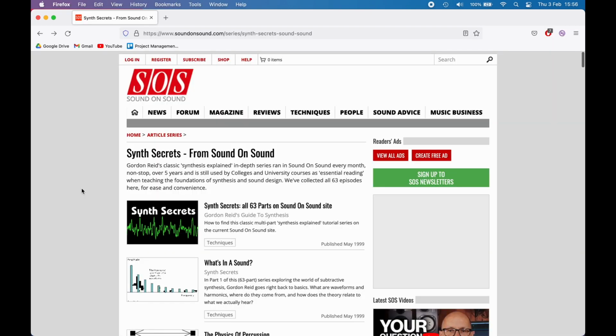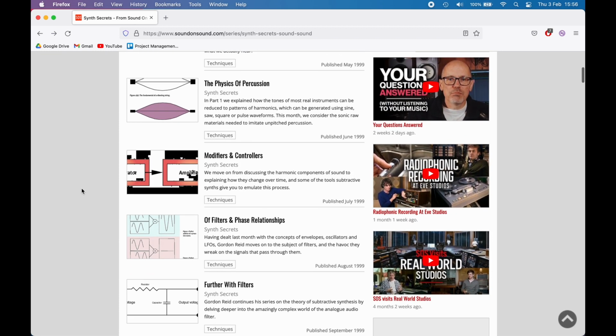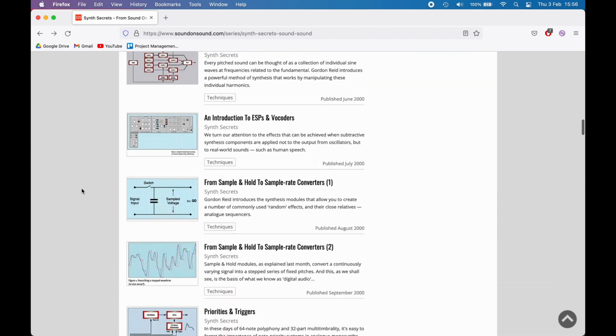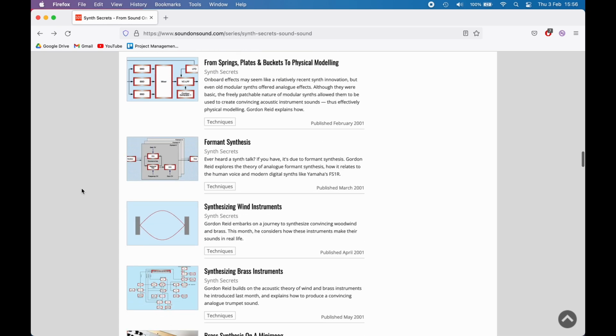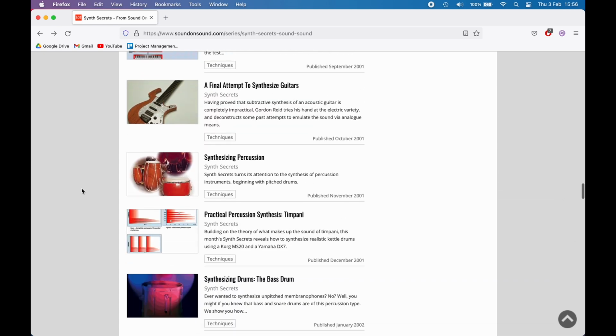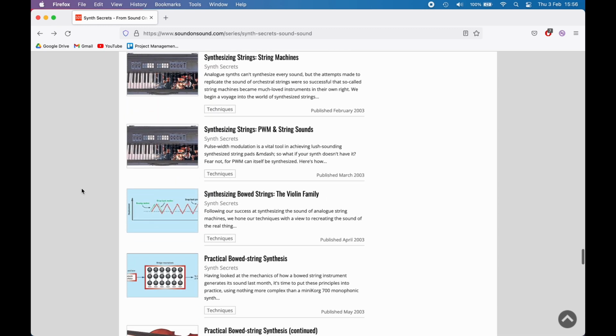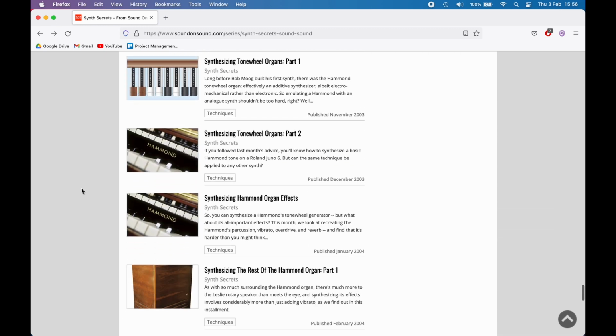I'm going to be drawing heavily on Gordon Reid's Synth Secrets series of articles for Sound on Sound, all of which is available on the Sound on Sound website, which I'll link in the description. If you've never come across this series before, it's a pretty comprehensive look at basically every type of synthesis and includes analysis of a huge range of different acoustic sounds and how to replicate them with synthesizers. The drum articles are particularly great, and I refer back to them constantly when designing my own drum sounds. Big tip for anyone wanting to learn more about synthesis.